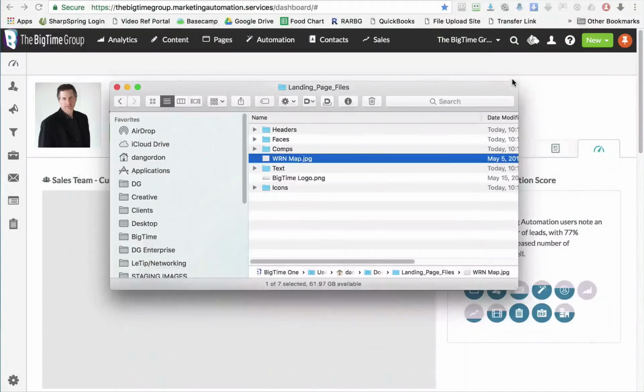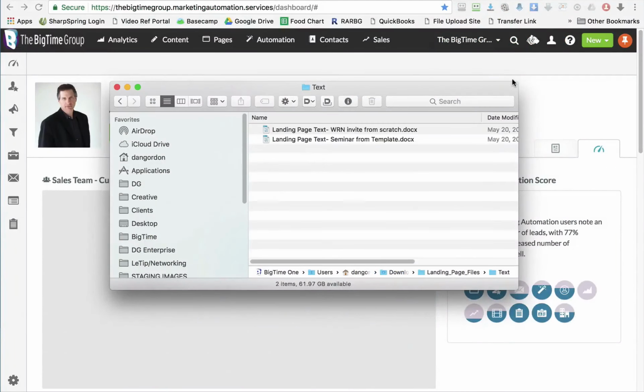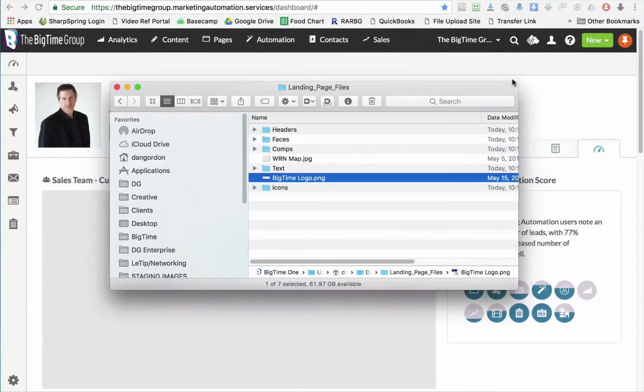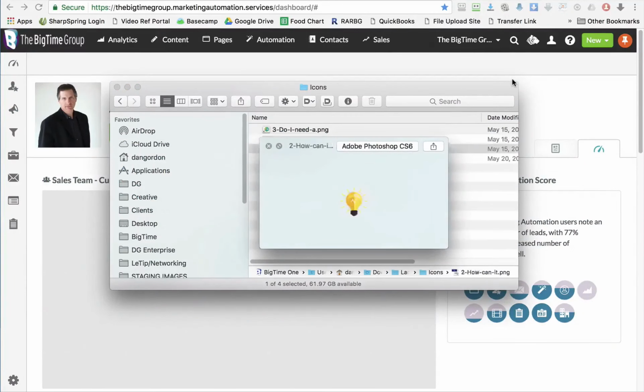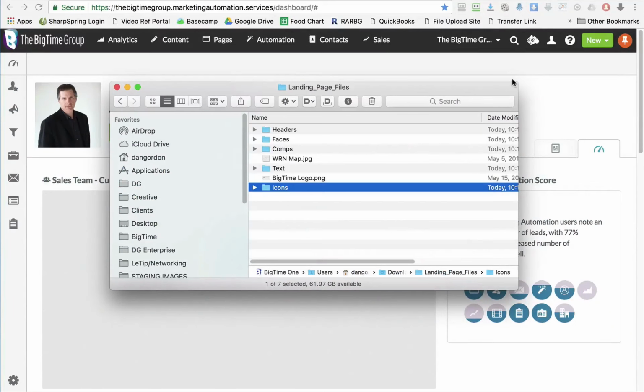Here are the text files. Rather than come up with copy on your own for these examples, I have included all the text that we'll be using. My logo, and then some icons, all of which, of course, we'll be using to create the landing page. So again, just keep this handy.